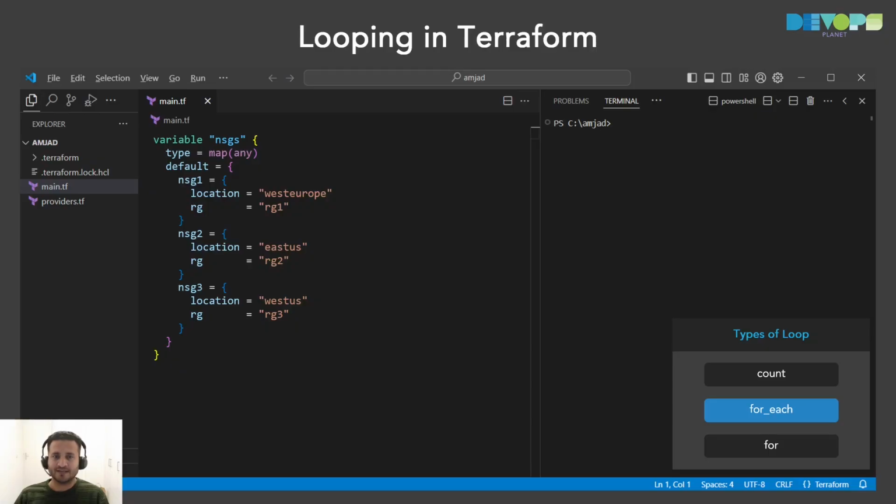So now I have defined that with each key value pair, there will be a location which will be West Europe, RG will be the RG1. Okay, so I have defined the NSG1, NSG2, NSG3 with their appropriate values. If we have more than location and RG, then I can define the location, RG, maybe the size, ports or something like that. That is also I can do in addition to this. So this is how we can define the map variable now.